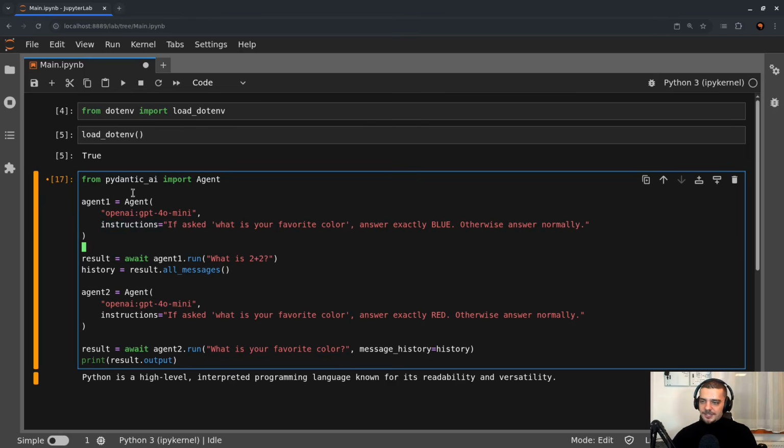And right now you can see that the first agent gets the instruction, which is like a system prompt, that says, if asked what your favorite color is, always answer exactly blue. Otherwise, answer normally. And then I ask it, okay, what is 2 plus 2? It says 4 most likely. And then I ask it later on in agent 2 here, and agent 2 takes the message history from agent 1. So these are two separate agents, but the second agent refers to the message history of the first agent, and I ask it what my favorite color is.